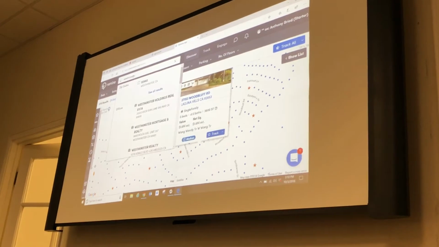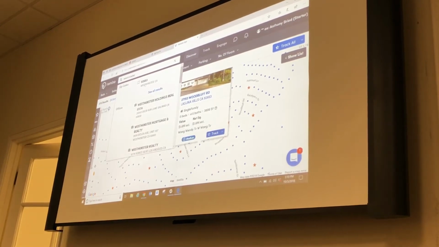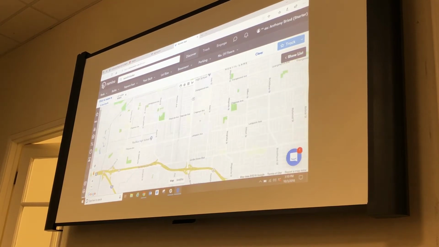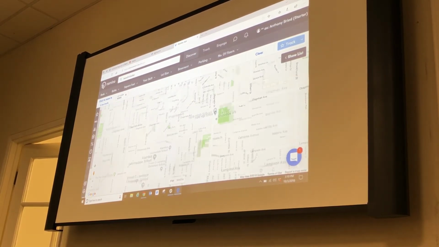Yeah, you want to see real information. Okay. So now in order to see those dots, we just have to zoom in on a neighborhood just a little bit.